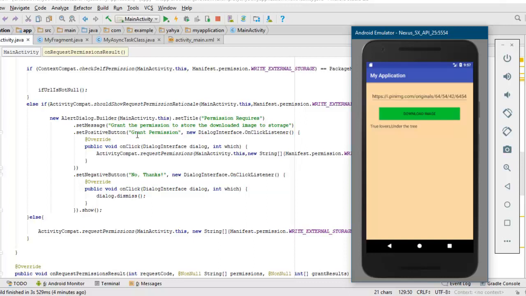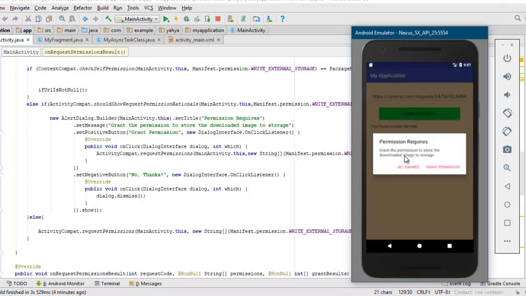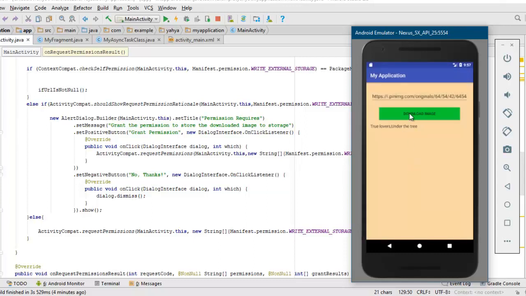If you click on grant permission, again you will ask the system to provide you, and again it will ask the user to provide the permission. And if you click on the no thanks button, the dialog will be dismissed. Let's click it. Bam, there you go, ladies and gentlemen. It is the second time that I click on the download image, so that's why ActivityCompat.shouldShowRequestPermissionRationale returns true. And if I click on no thanks, again if it is the third time or fourth time, ActivityCompat.shouldShowRequestPermissionRationale will return true, and it says that these permissions are required.